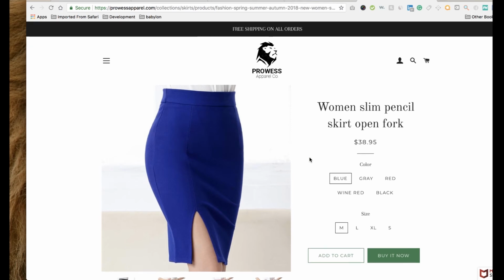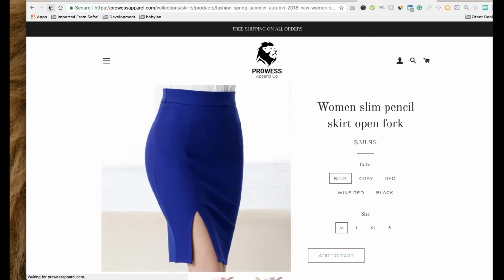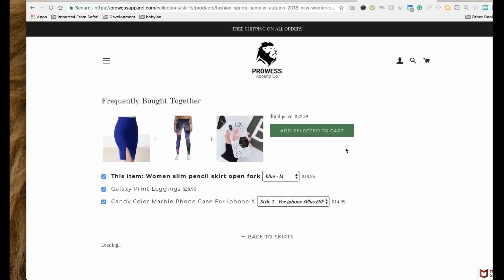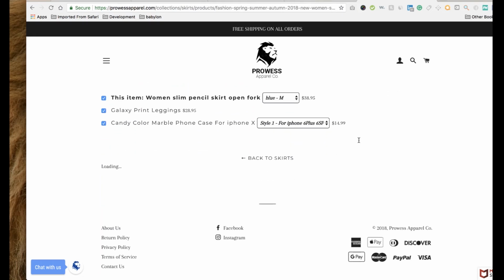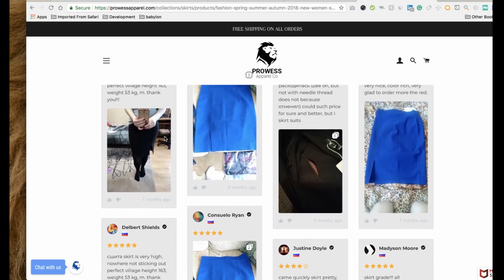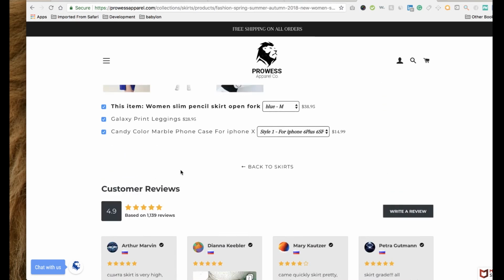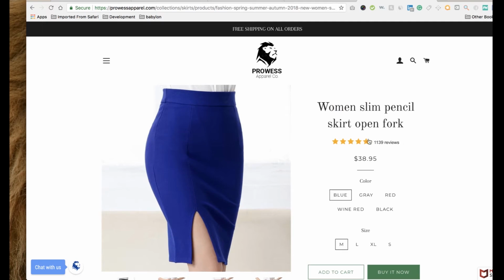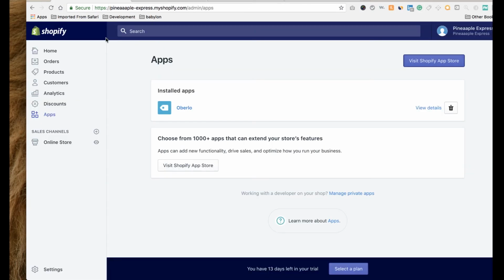All right, so it's still loading that section. Let's refresh. Those are frequently bought together. The review should pop up over here. All right, it's taking a little bit too long. There you go. There's pictures of customers taking pictures with the product itself, and there are the reviews. So that's a good way to display the reviews on the front end.